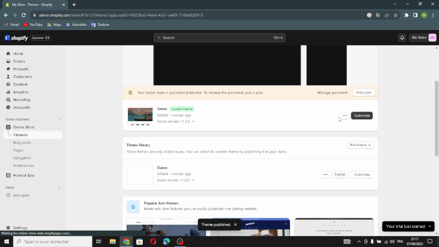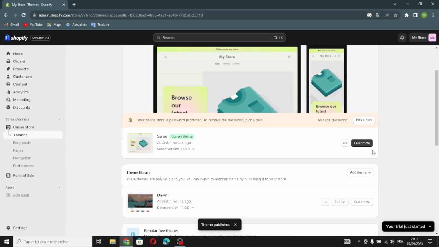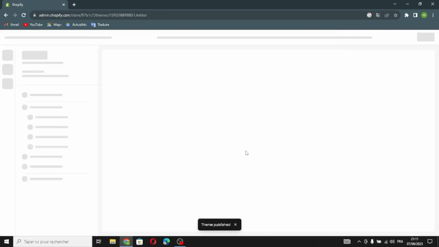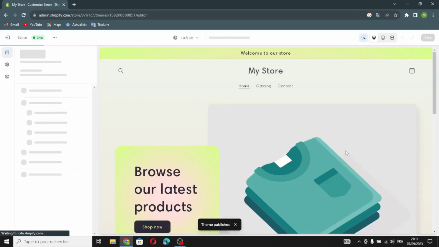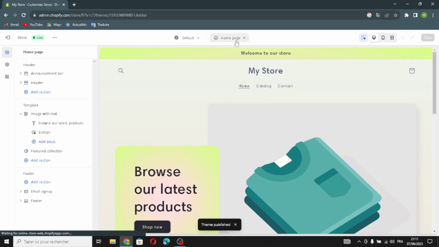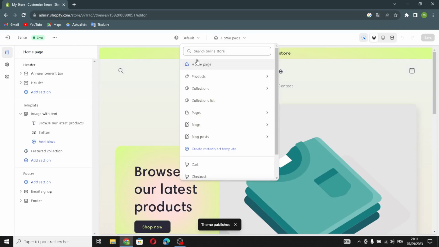So now you can customize it. You can customize your home page. Now click here customize. So this is your website homepage. This is your store. So first you can here if you wanna search for something, you wanna search on online store. You can if you wanna manage products, or if you wanna collections or collection lists, or pages or blogs or blog posts.